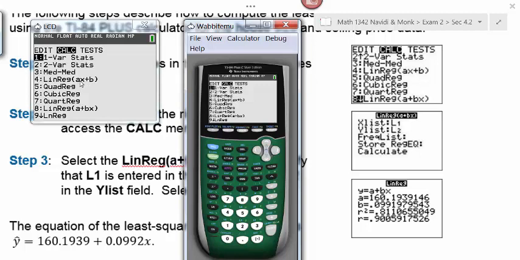On one, A is the slope and B is the y-intercept, and on the other, A is the y-intercept and B is the slope. Your book tends to want you to use number 8 here, so that's the one we're going to use for our linear regression. So I'm just going to hit number 8 on my calculator.